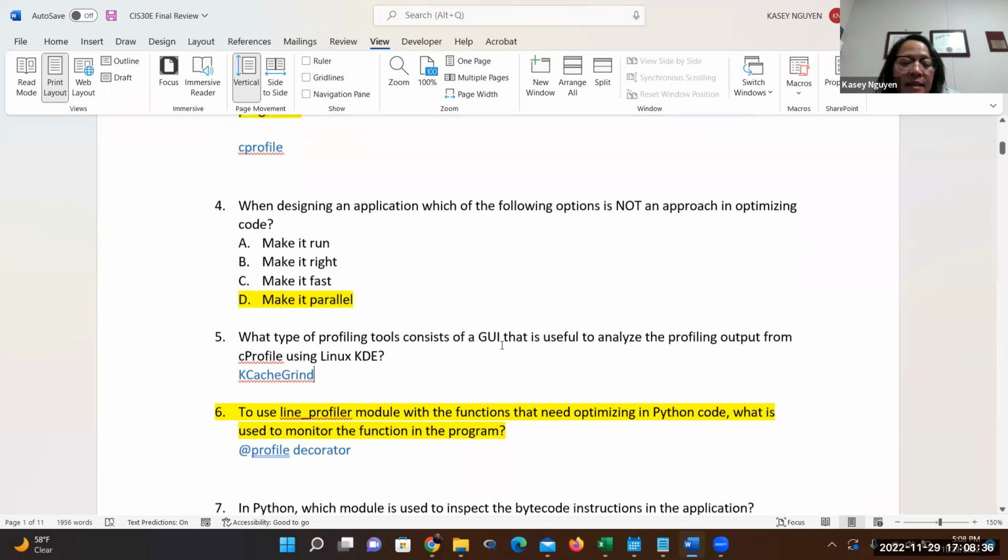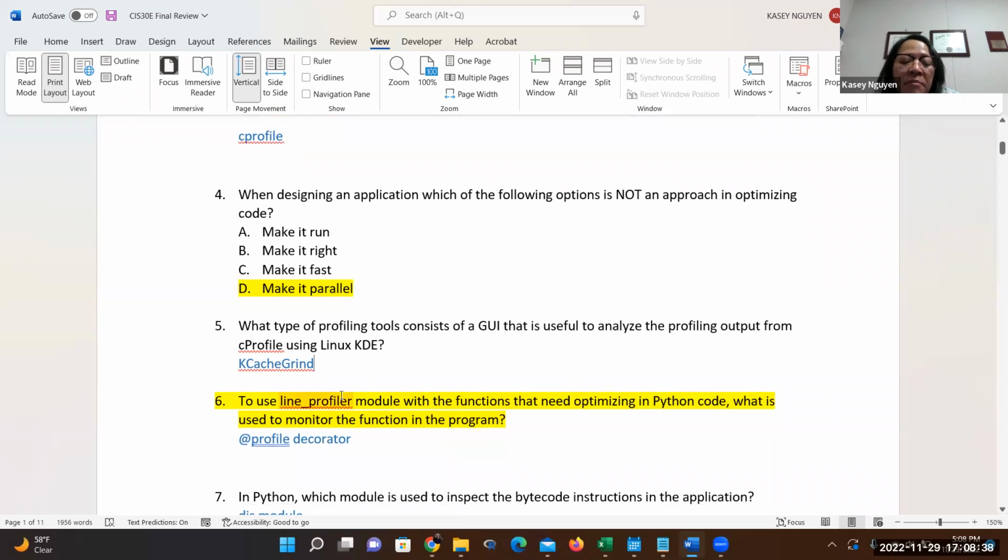For number 6, to use the line profiler module with the functions that need optimizing in Python code, what is used to monitor the function of the program? And we learn how to decorate our function throughout this class. At the beginning, we learn how to use @profile, okay? And you would use this decorator to optimize your code by monitoring your function. Ultimately, what that does is we can track our function call.